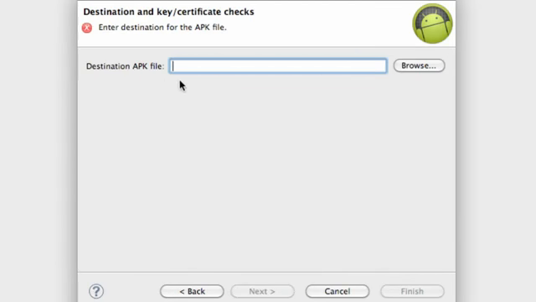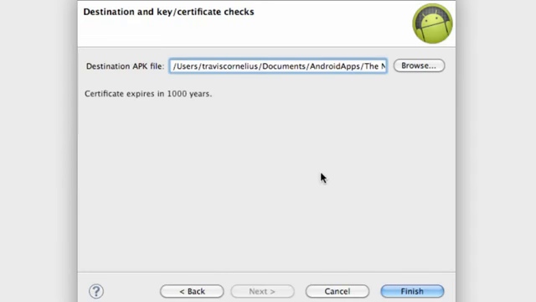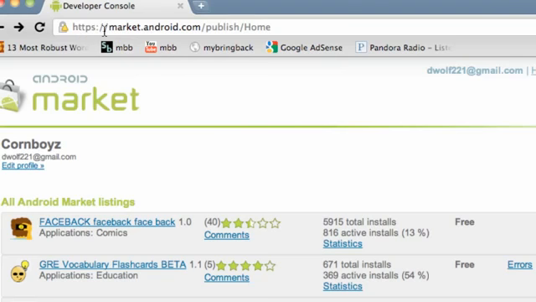Then we got to locate where we want to save the APK, and I'm just going to save it in the same folder as well. And there we go. We're just going to hit finish. So far nothing new. Now what we're going to have to do is we're going to go into the Android marketplace, which is just market.android.com/publish, and become a publisher for the Android.